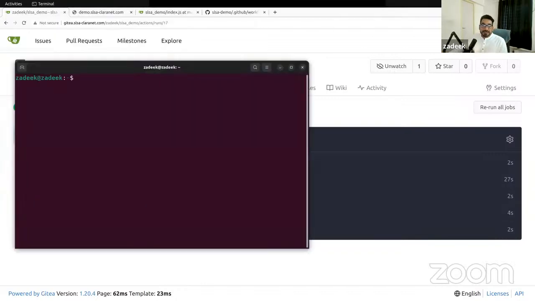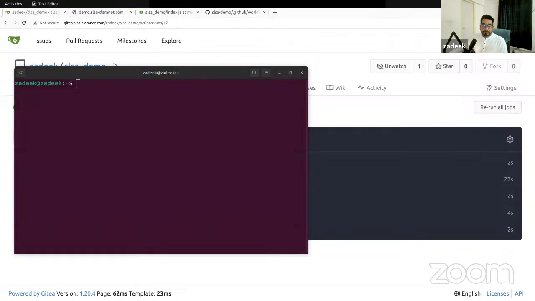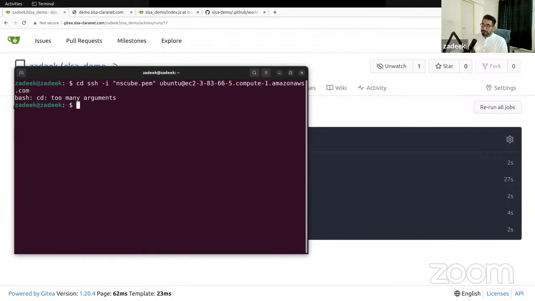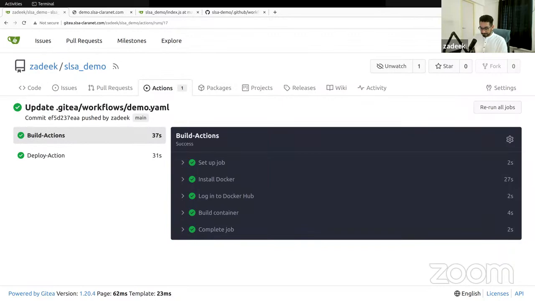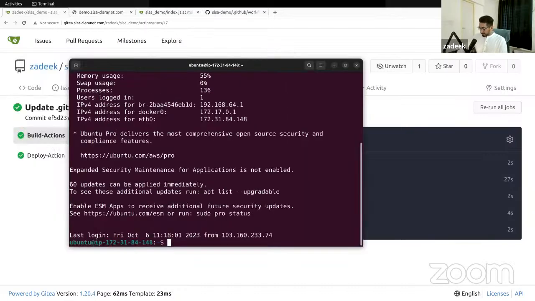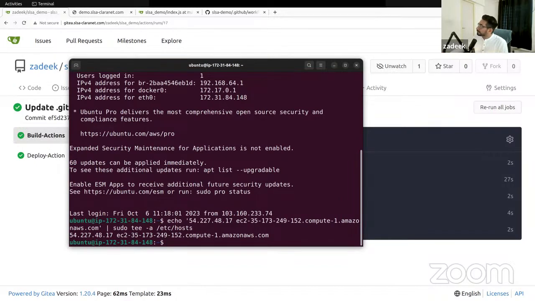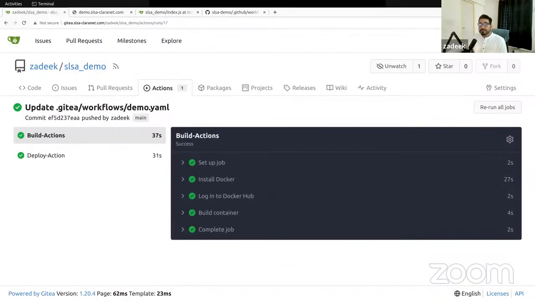So let me just log into the server. Okay, so I have logged in and I'm doing a very basic redirection of the traffic by inserting some entries into the /etc/hosts. And from there, once that is done, let me just rerun this pipeline.